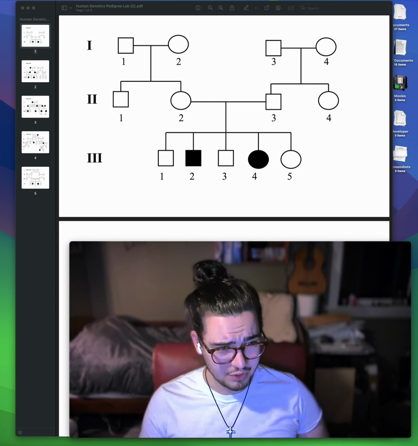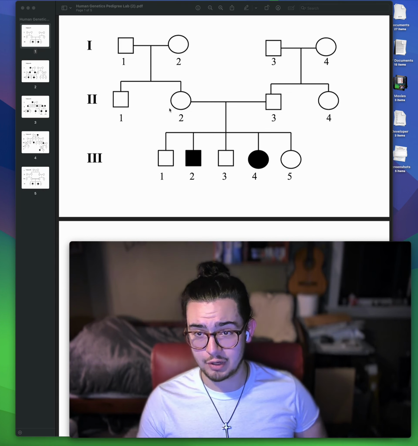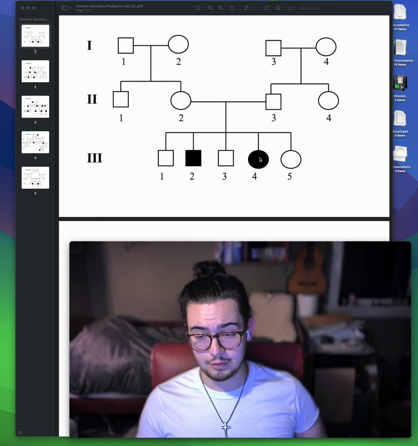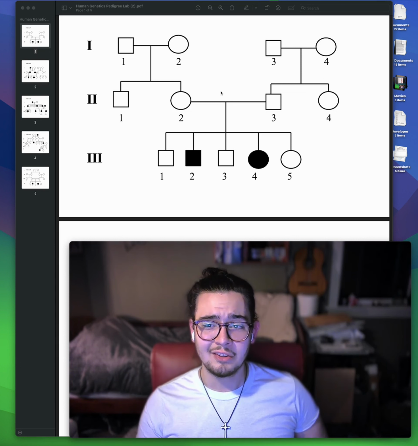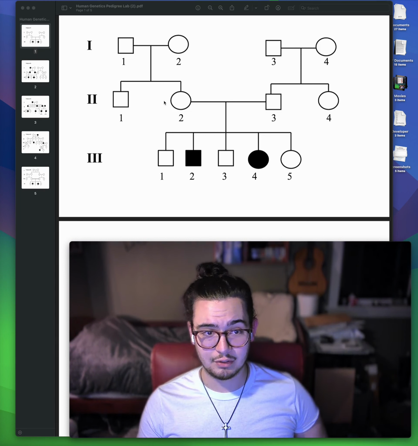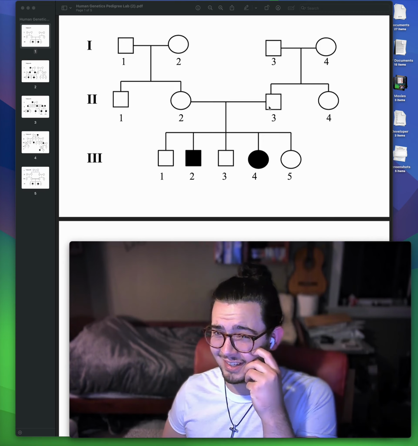So, next question was the genotype of 2-2 and 2-3. Okay, so basically, it actually has to be very specific. So the genotype of 3-2 is going to be two A's. The genotype of 3-4 is going to be two A's. So that means that the genotype of 2-2 has to be big A little a, and the genotype of 2-3 also has to be big A little a.